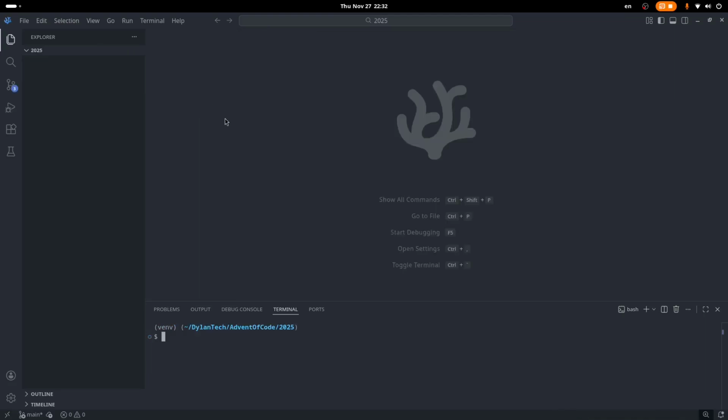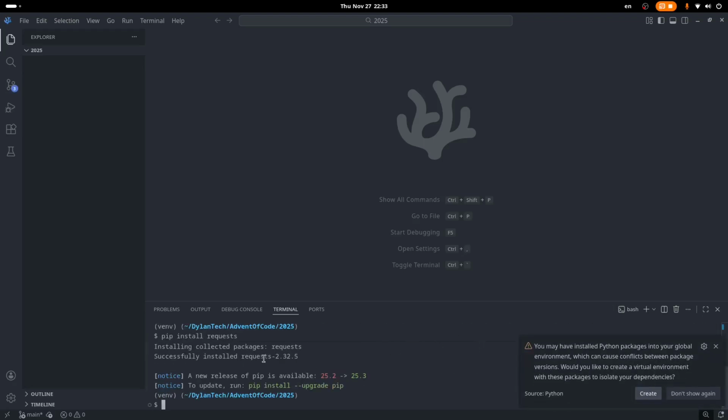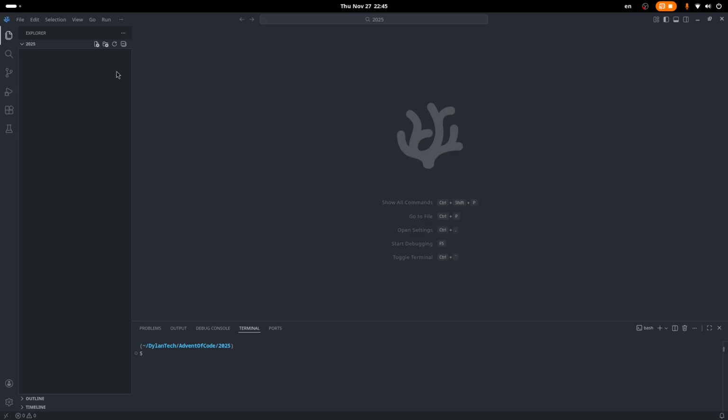Before we get started, in order to make the request to the Advent of Code website, we will be using the Python requests library. If you don't have the requests library installed on your computer, I'll show you how to do that now. We'll head to a terminal. I'm just going to use the one here in VS Code, and you can type pip install requests, and you'll see it installed just like that. So I'll create a new file. I'll call it AOC input.py, but you can call it whatever you like.